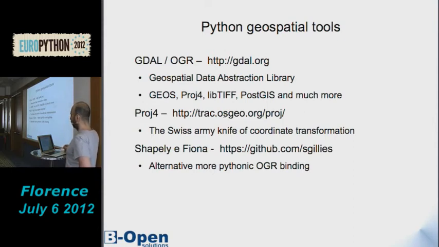A brief summary. Python geospatial tools are quite powerful. They are used in real life quite heavily. And GDAL, OGR and Proj4 are C, C++ libraries, so you have bindings in a lot of other languages as well. And they are the workhorses, the ones that really do the work. But Python is one of the most used languages for accessing those services.